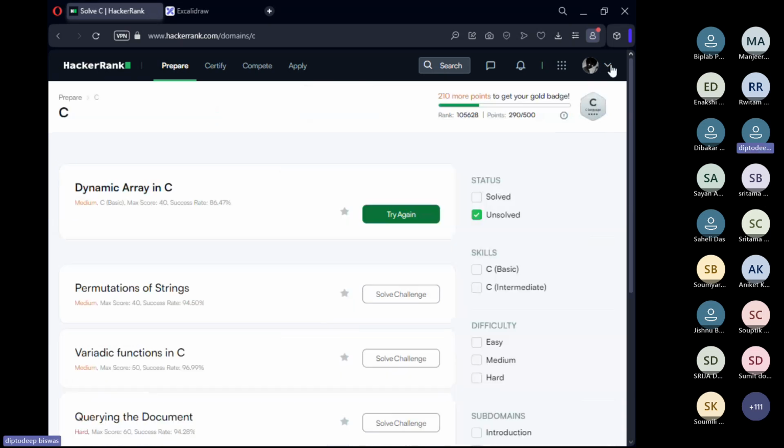Okay, first of all, you guys have to create this HackerRank website. If you guys do not have it, create it right now. If you guys want to practice with me.